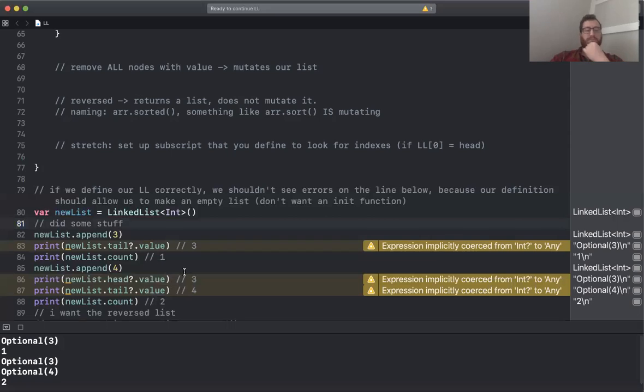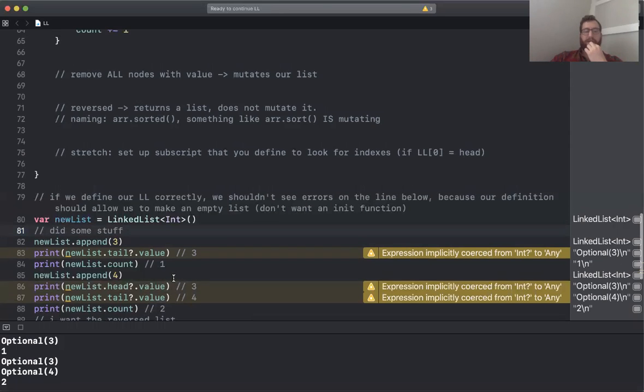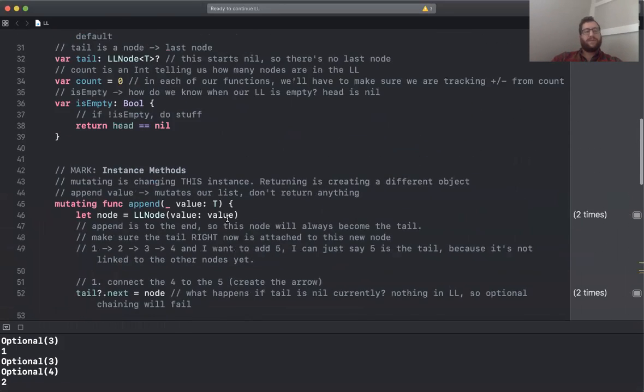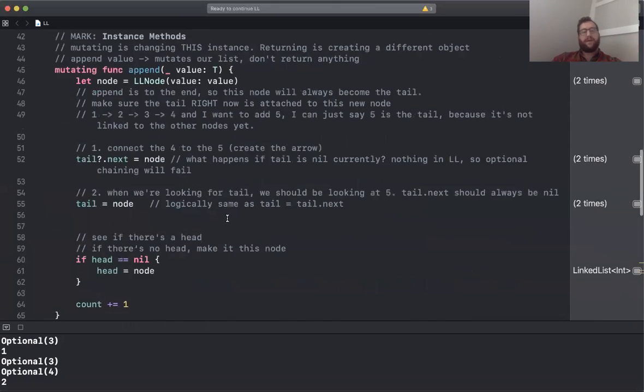How'd we do? Seems good to me. Of course, these are optionals because tail is an optional node. So we'd have to unwrap it to use it. That's okay.